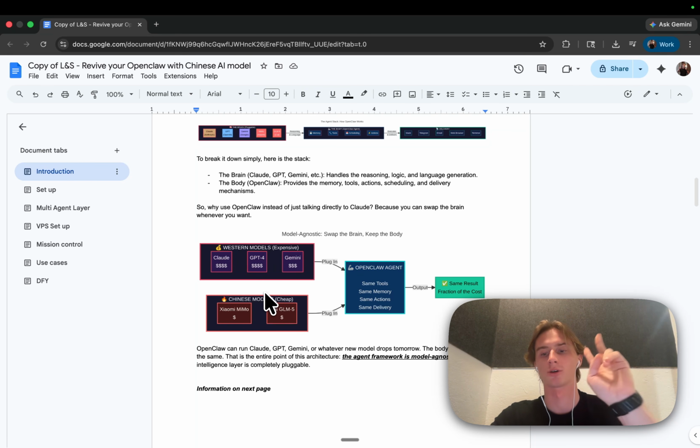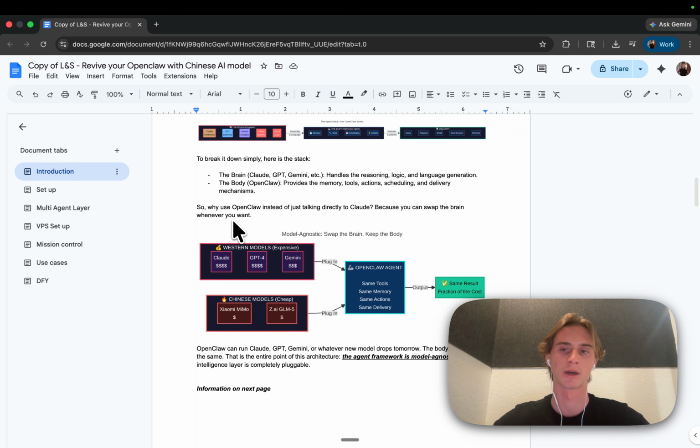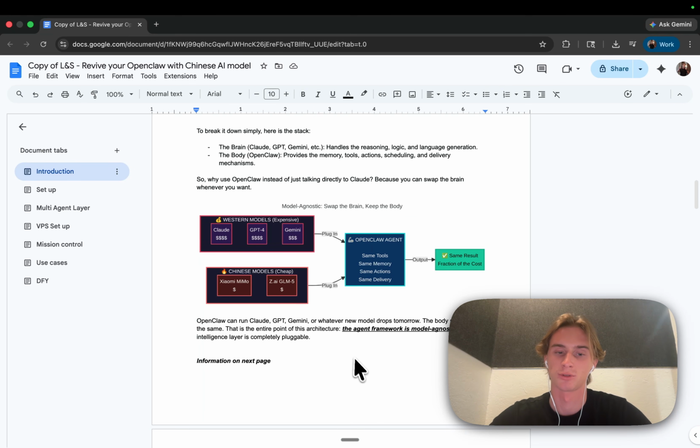So there's two options that you can go with, right? Either use the Western models like Claude, ChatGPT, Gemini, which are all much more expensive. Or you can use the Chinese models like these two: Xiaomi's MiMo, and Z.ai's GLM 5.1. Essentially here, OpenClaw uses the same tools, the same memory, the same actions, the same delivery method. The only thing that's going to change is the model. So you're able to just swap in different models.